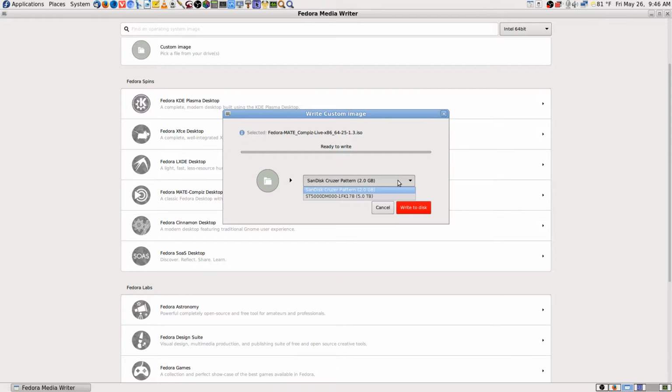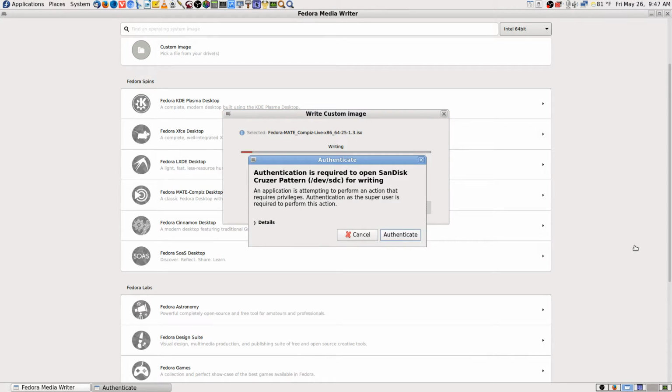So as long as I know I'm going to the SanDisk Cruiser, I'm not doing any formatting right now. That formatting was done a while ago, and that's when it's dangerous. Now I'm just writing files to it. So that part will be okay. You still don't want to write it to the wrong one. It'd be a real pain. So Fedora Mate Compiz, Live x86-64, 25, 1.3 ISO, write to disk.